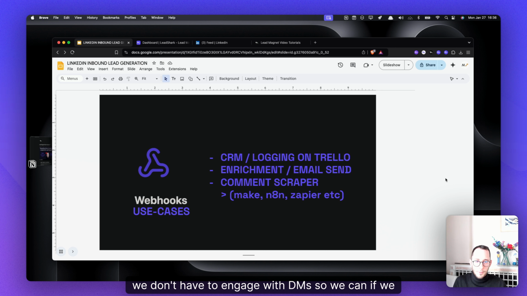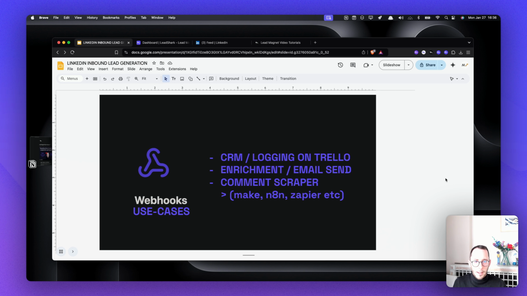So if we leave all of the settings empty, aside from the name of the automation, LeadShark will just send webhooks. You can use this with Make, n8n, or Zapier to then connect it to another workflow that you may have. Again, you can enrich these, you can add them to a CRM, you can do all types of different things with these webhooks within LeadShark.